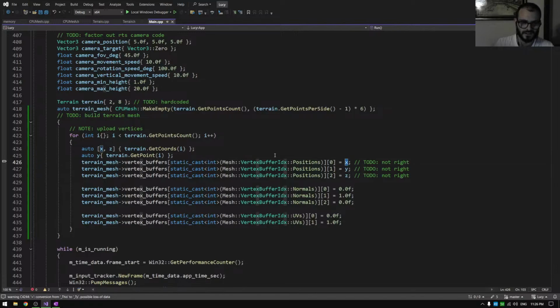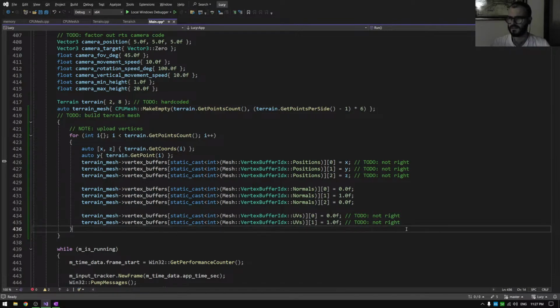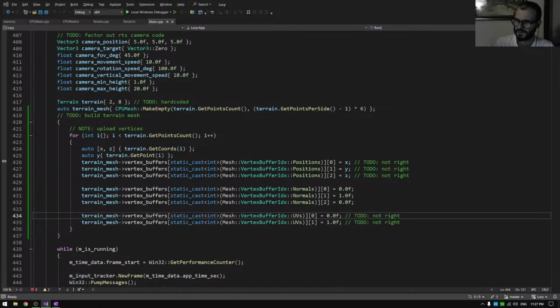It's very long. So yeah, start building terrain mesh. This to do not right. Okay, so start building terrain mesh.